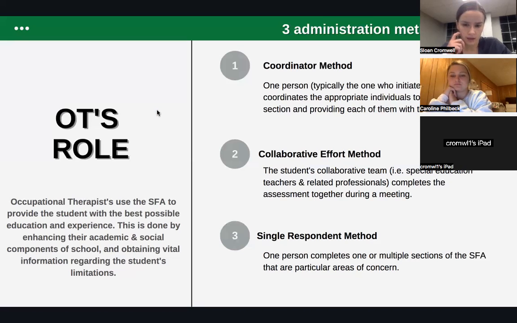Next, you have the collaborative effort method, in which all school professionals or those who observe the student performing and participating will work together to complete this assessment during a meeting, and specifically maybe an IEP meeting. And then lastly, you have the single respondent method. Us as therapists may complete this entire assessment on our own just based off what we have seen of the student, or you may be giving it to a teacher who comes to you and says, this one student is really having trouble with their handwriting and I'm not sure what's going on. Then you would give this assessment to the teacher and have them just fill out the fine motor section.